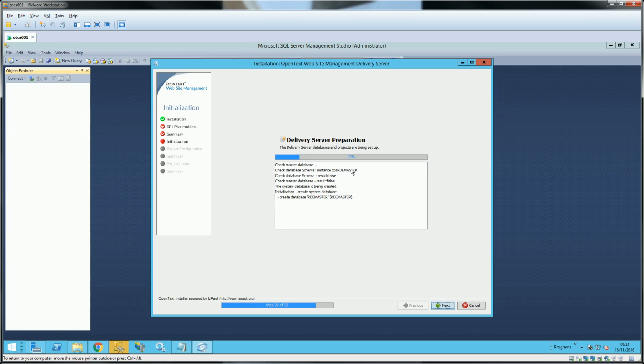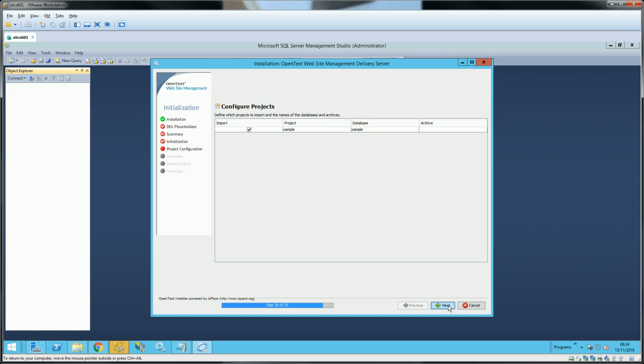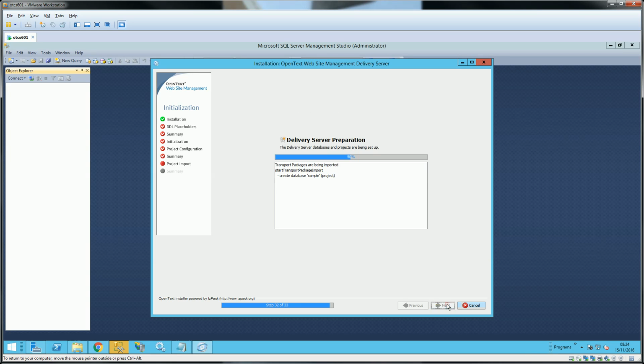So it will take a while. So I'm going to pause this again, and when it's finished, I'll come back here. Okay, so creating the master database and DB user database is finished now, and we'll go next. And here it's asking for the example project to import. We'll go next and start creating the example project database, and we'll import the example project in the database after creating it. So it will take some time as well. So I'm just going to pause here, and we'll come back when it's finished.